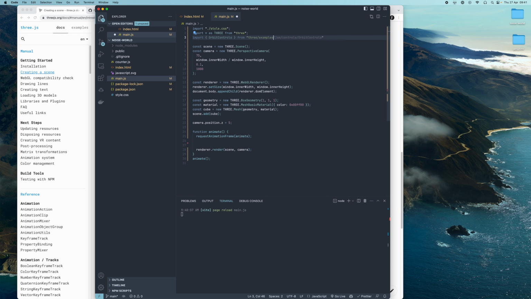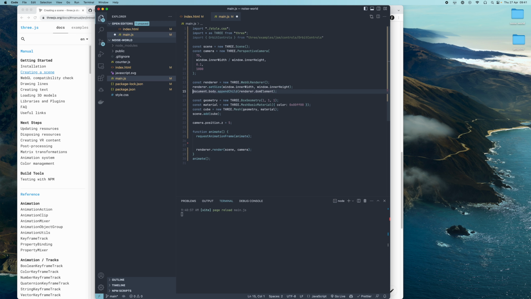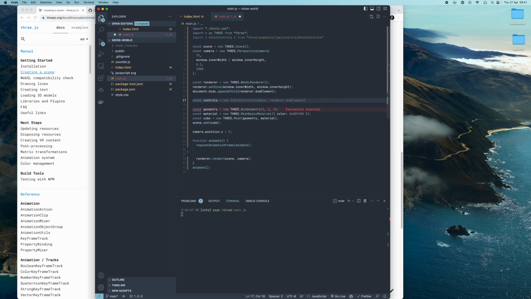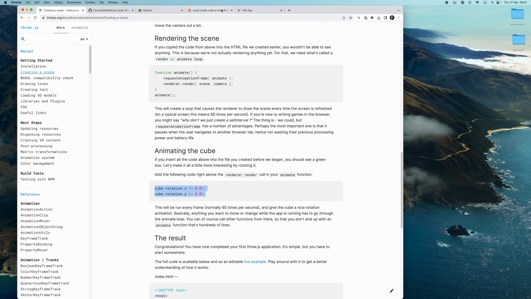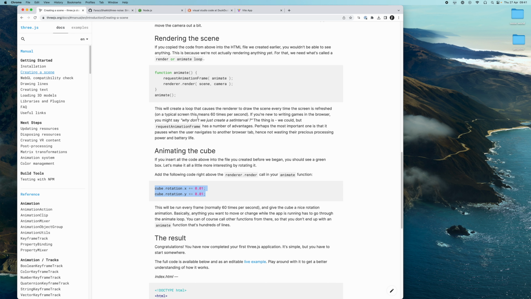So we import OrbitControls from three/, and normally it auto-completes already, but if it doesn't, you can type examples, jsm, controls, OrbitControls. And then after we've made our scene and our camera, we can initialize the controls. Oh wait, we actually have to do it after the renderer, I think. Yeah, like this. And that allows us to drag the cube around, which is very useful.